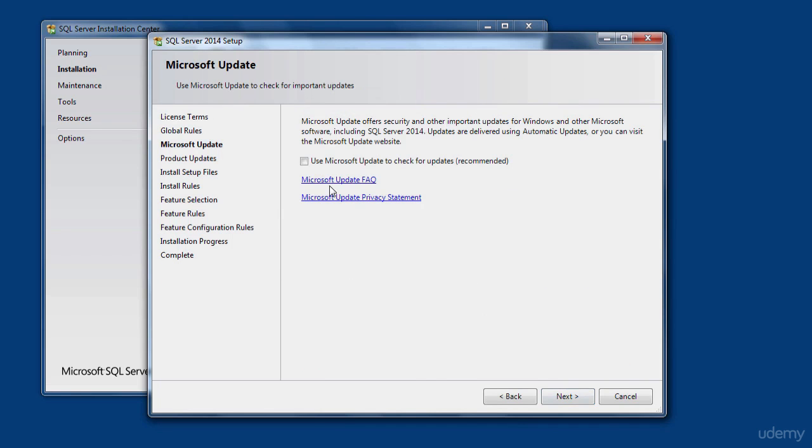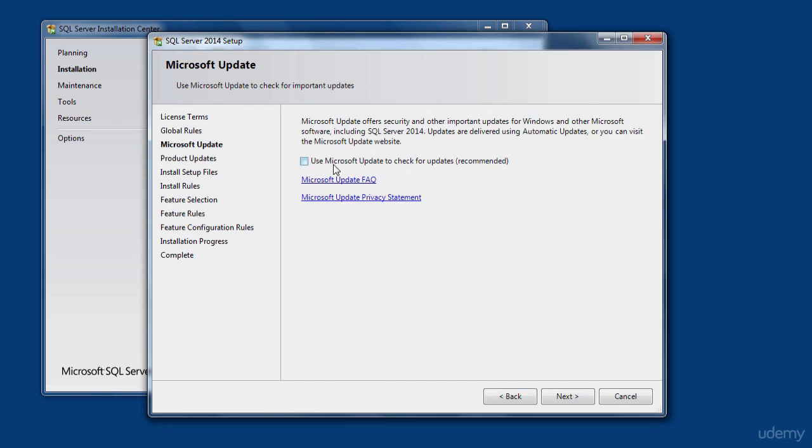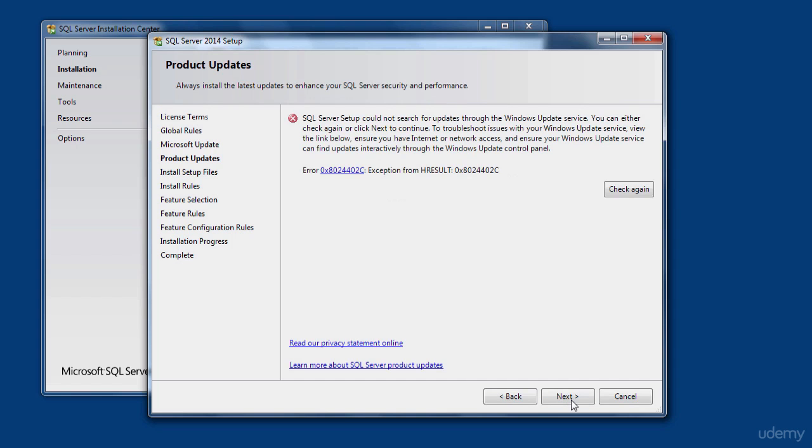You're given an option to check this box here. This lets Microsoft update your SQL Server if there are any updates. So I recommend you check that and click next. If you get an error come up like this, saying that it can't search updates, you can either click check again, or it may be that it's missing an important update, but really it's not that important. You can click the back button and uncheck that button to update it. So just click next and click next.